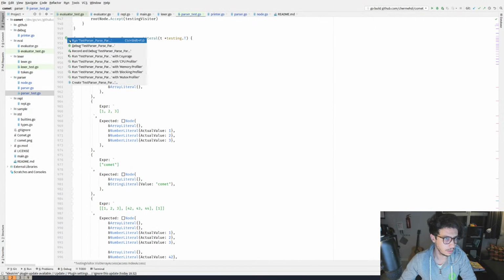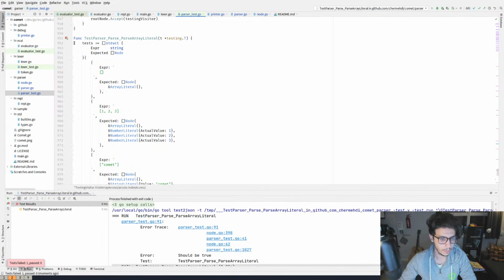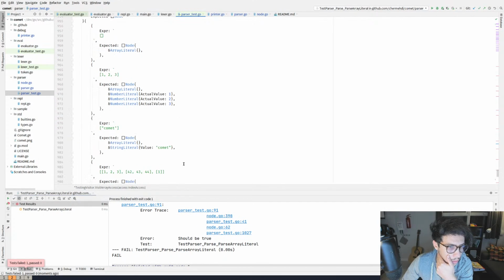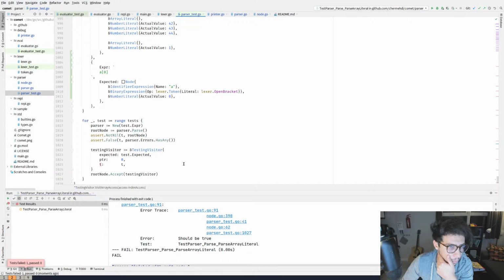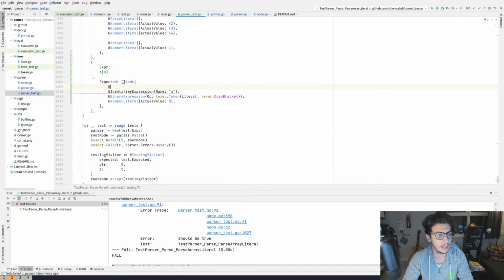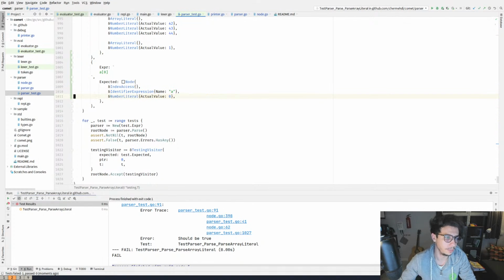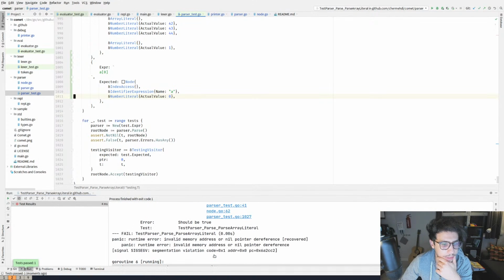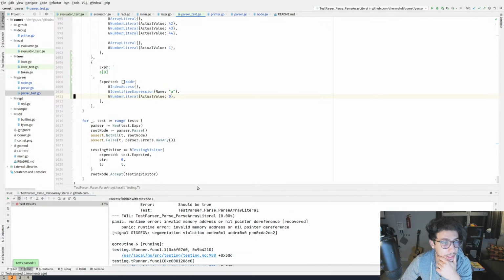So can we make this run? It'll break. It should be true, and it's not. Yeah, so what we want is like an array access, an index access. On the left, I want an identifier expression, and on the right, I want a number literal. Yeah, I guess the test looks more correct now. And of course, this is gonna blow up because we don't have anything for this.